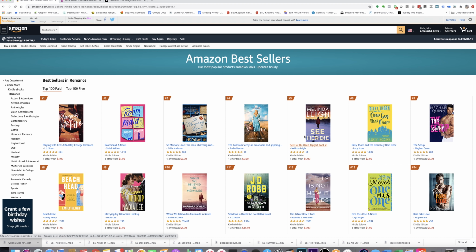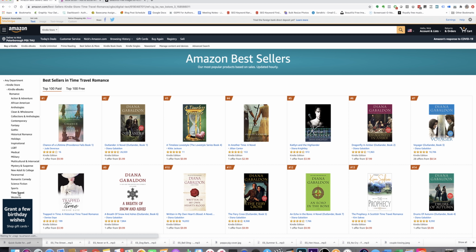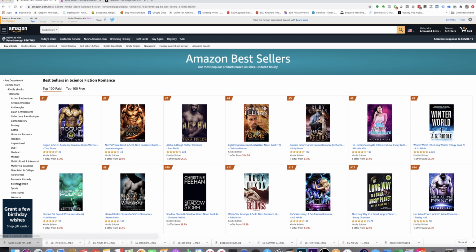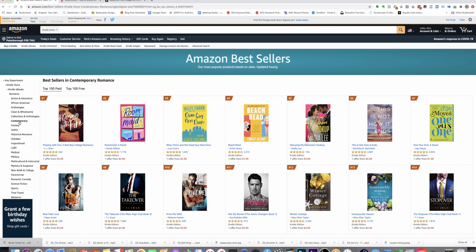So we want to try and dig down into the categories and subcategories as much as possible. So if we look at, for example, time travel romance, the covers look a lot different. We've got some historical looking people. We've got a different kind of font. We've got that sort of serif, old fashioned font going on. If we look into science fiction romance, it's different again. We will see this theme of naked man chest coming up quite a lot, but as you can see, very, very different in general. I'm going to click on contemporary for the sake of this example.